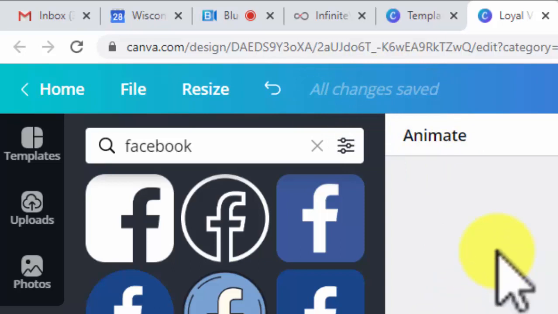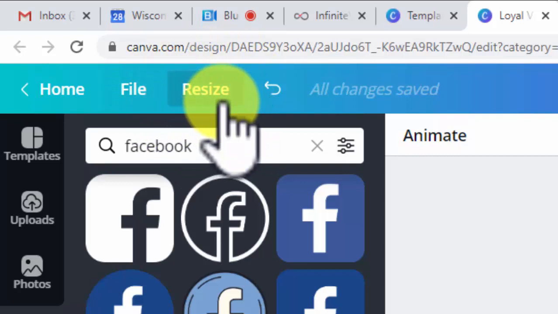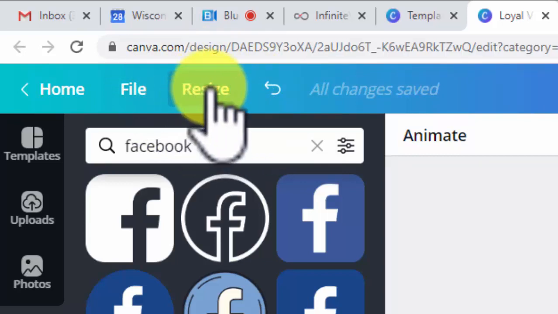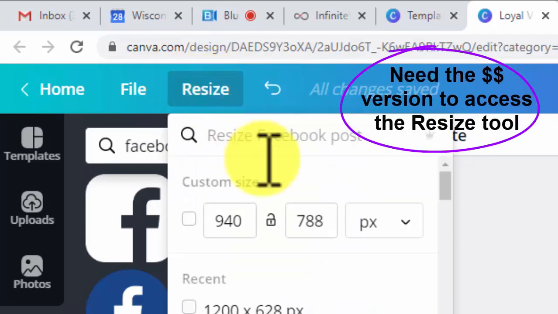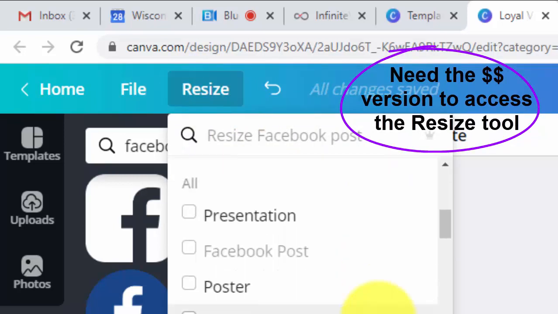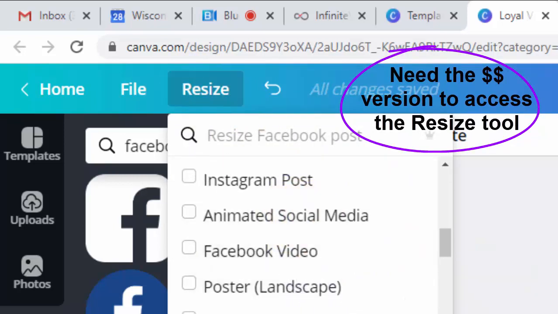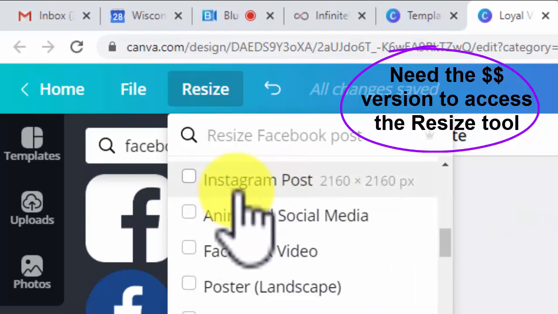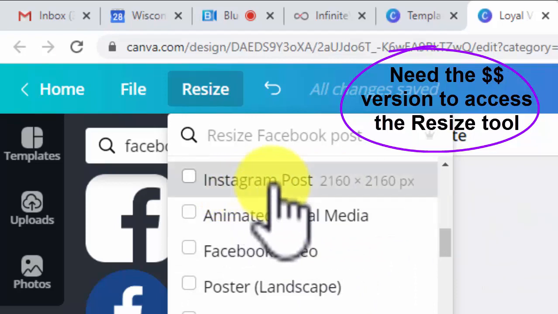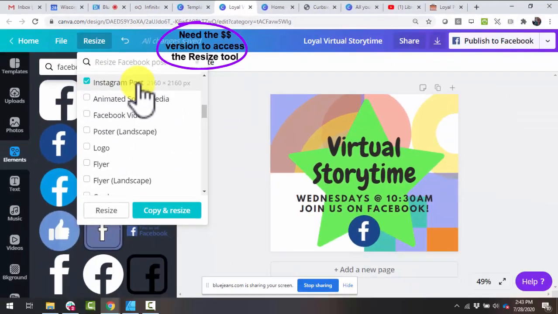Before we play with a flyer, so an 8.5 by 11 size, I'm going to show you that the upgraded version has this beautiful resize option. If I click resize, I can resize it to pixel dimensions, or I can scroll down and say that, okay, I've made a Facebook post. Now I want to resize that to an Instagram post. So I clicked it. I don't even have to worry about what the dimensions are.